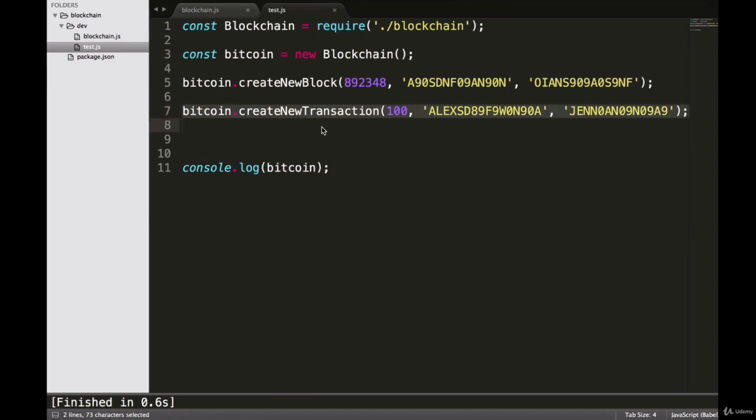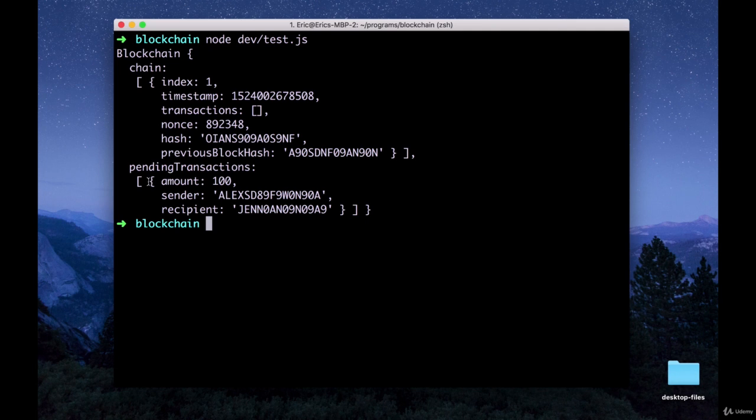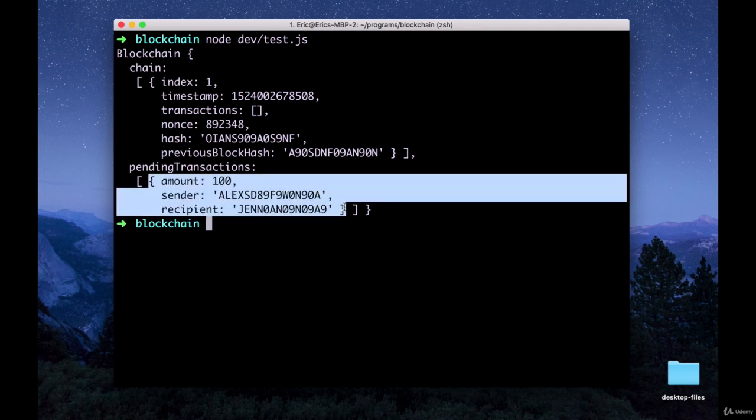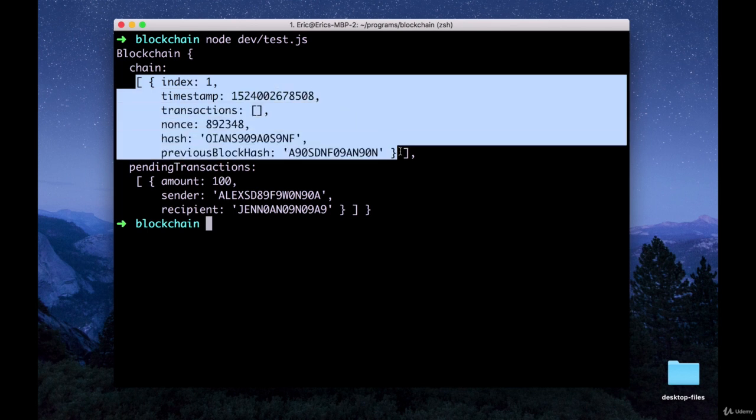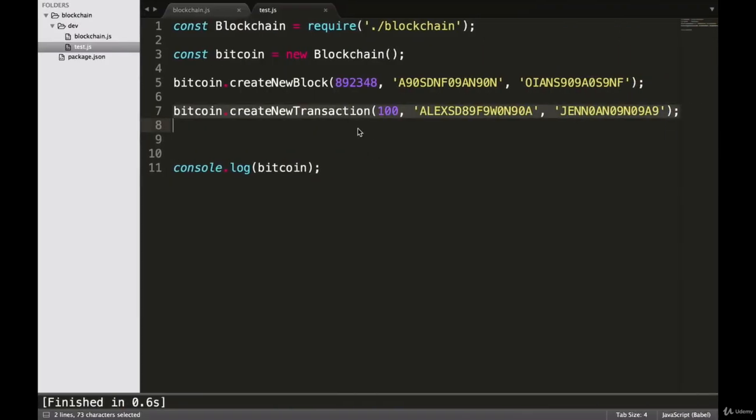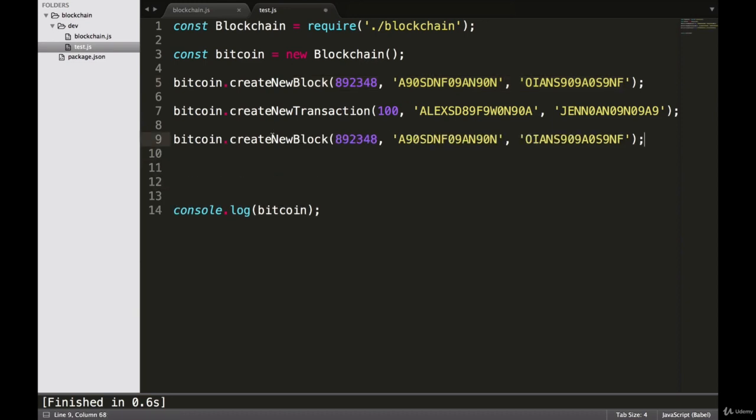Cool. So how can we get this pending transaction into our actual blockchain up here? Well, the way that we do that is we have to mine a new block or create a new block. So let's do that right now. So after we create the new transaction, let's copy this and let's create a new block.